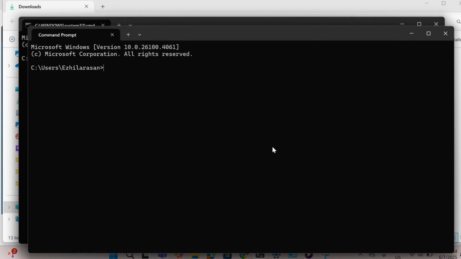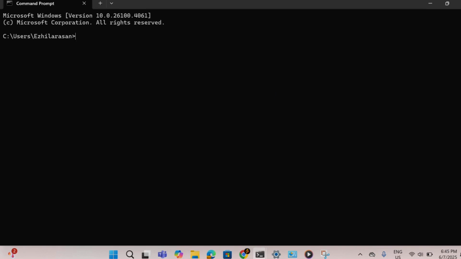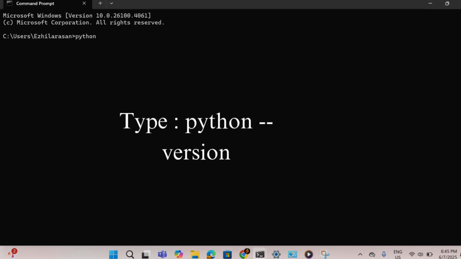Now, let's verify if Python is installed correctly. In the command prompt, type python --version. This will display the installed Python version. If that doesn't work, try python3 --version.